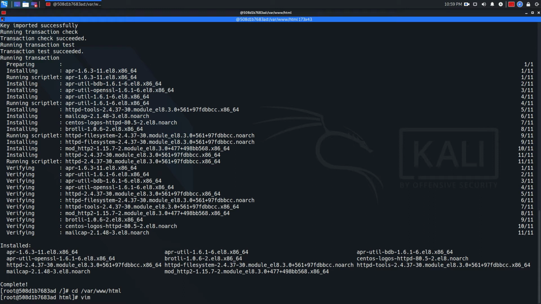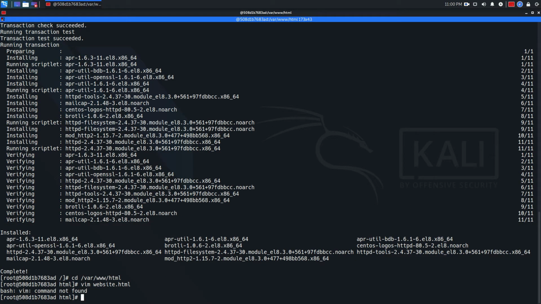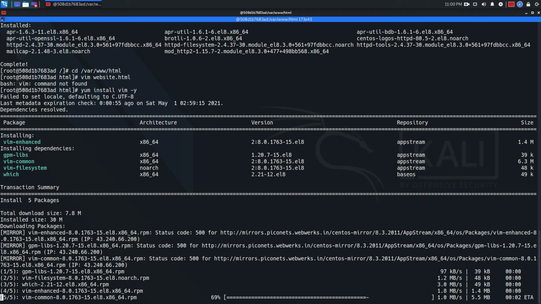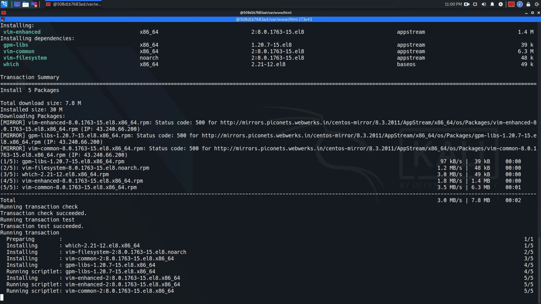So that would be vim. Let's create a file and call it website.html. It has to be of .html extension. Name, you could give it anything. Okay, vim is not there by default, so we are going to install that as well. I could just use vi, but I'm trying to show something here.